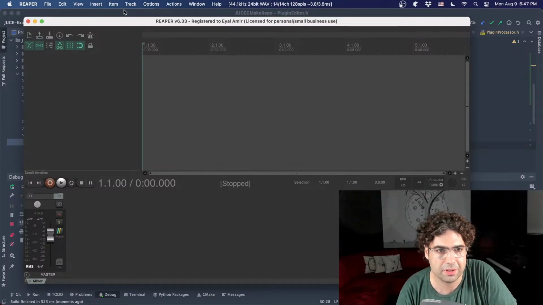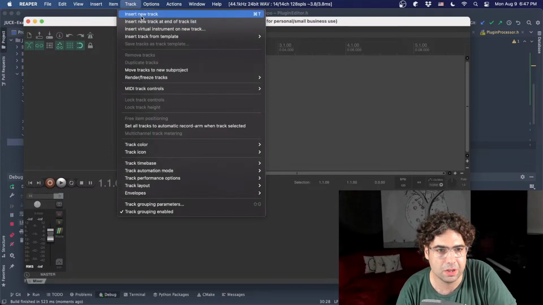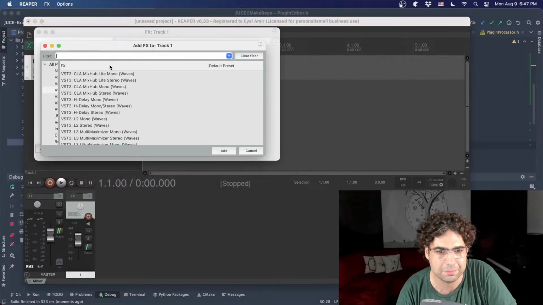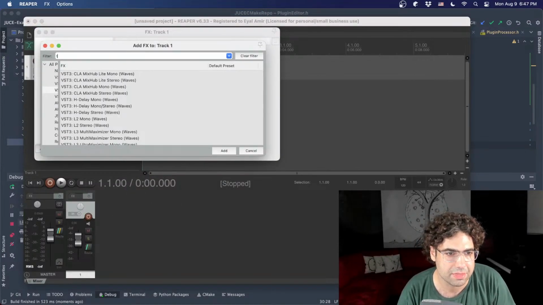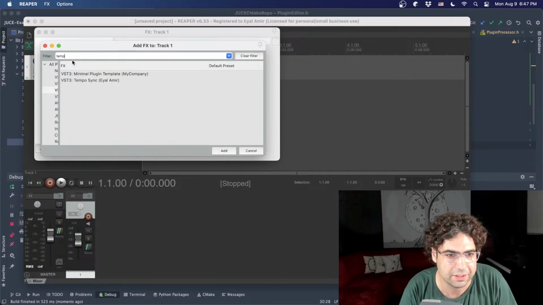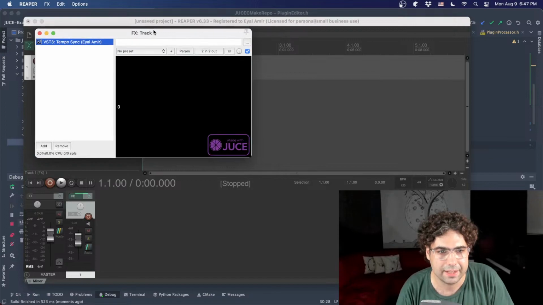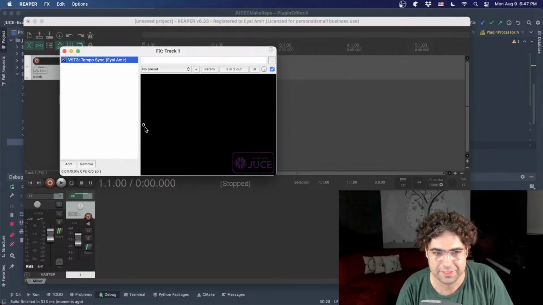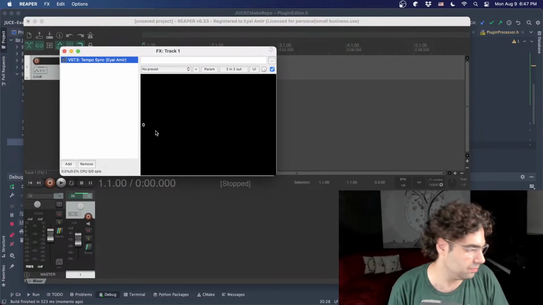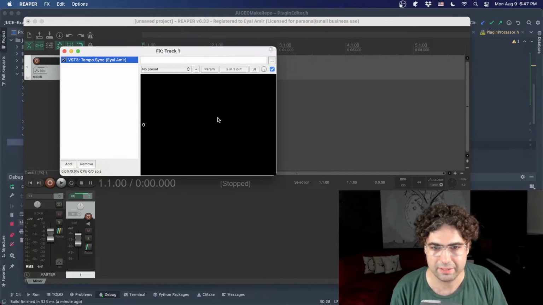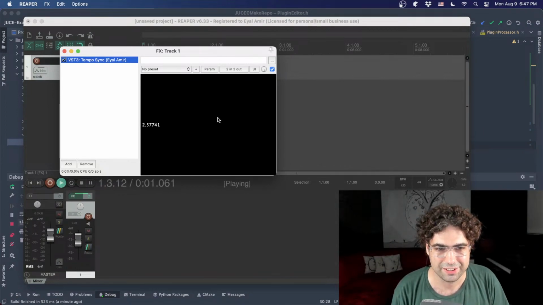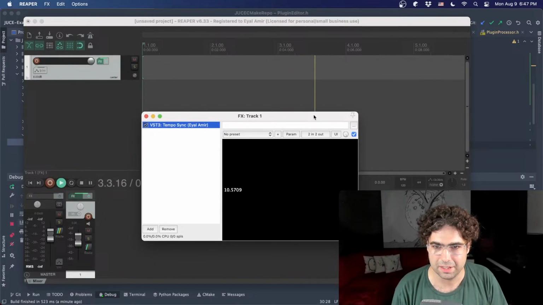Okay, so here's Reaper. I'm going to add a new track, search for my amazing plugin. Something around like Tempo Sync. Here it is, Tempo Sync by me. And you see this little number here, right? So let me just click play, click space in Reaper. Here you go. This runs, right? So let's look at the Reaper playhead. So you see this runs exactly in sync.